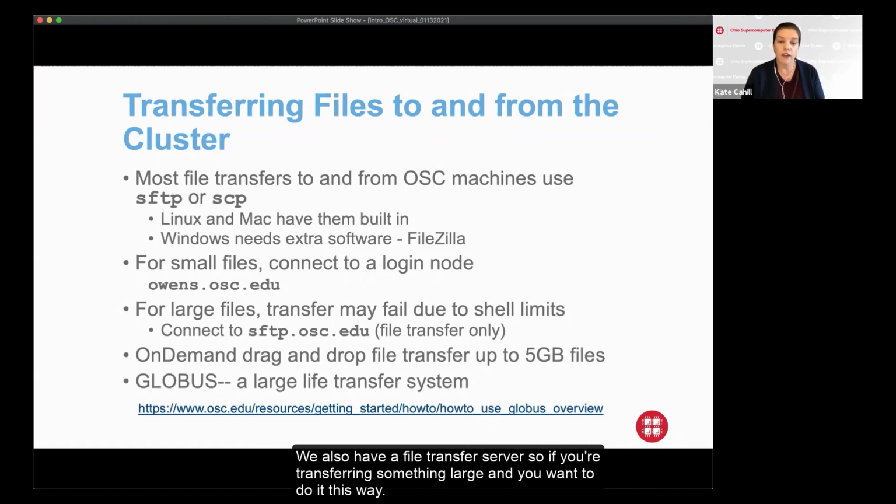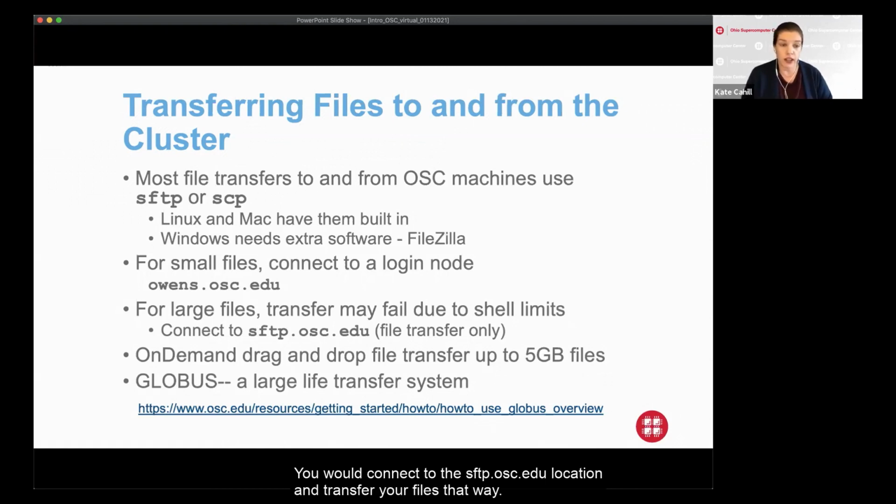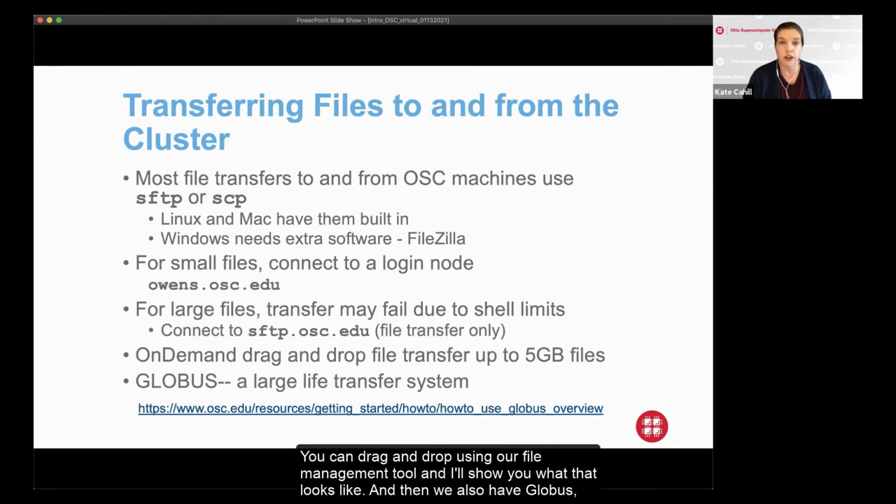We also have a file transfer server. So if you're transferring something large and you want to do it this way, you would connect to the sftp.osc.edu location and transfer your files that way. On demand, you can transfer smaller files, so up to 5 gigabytes. You can drag and drop using our file management tool, and I'll show you what that looks like.